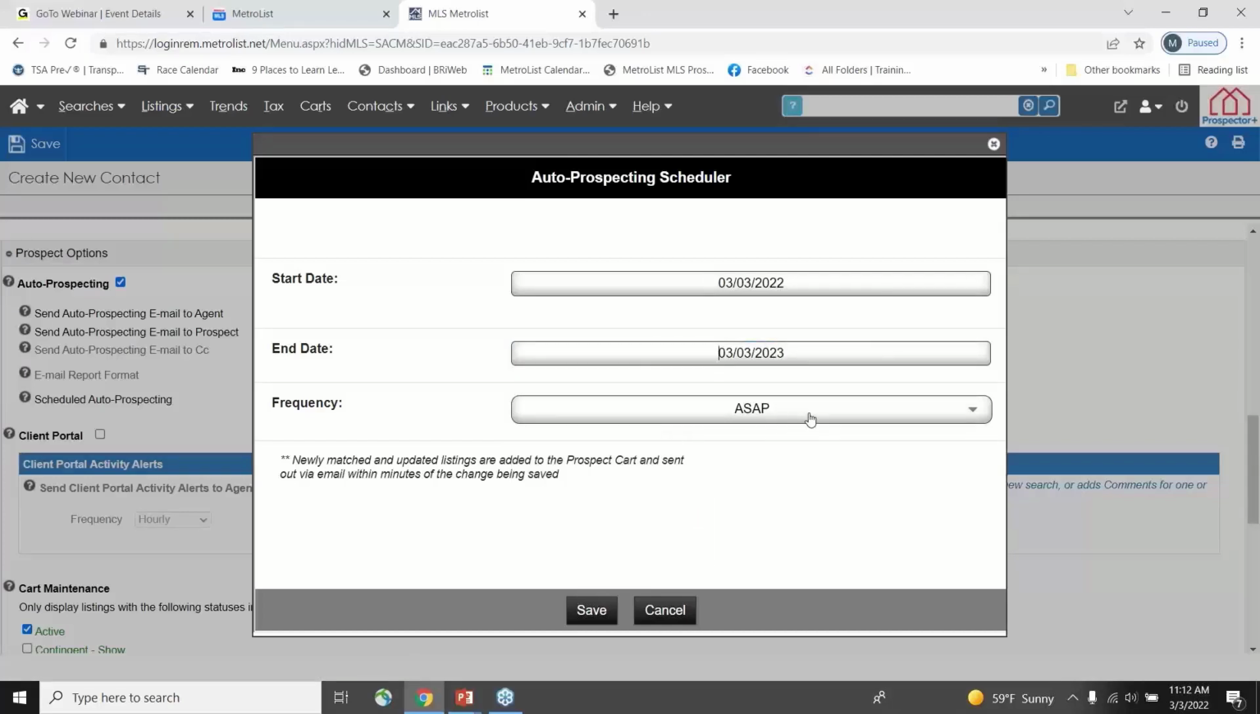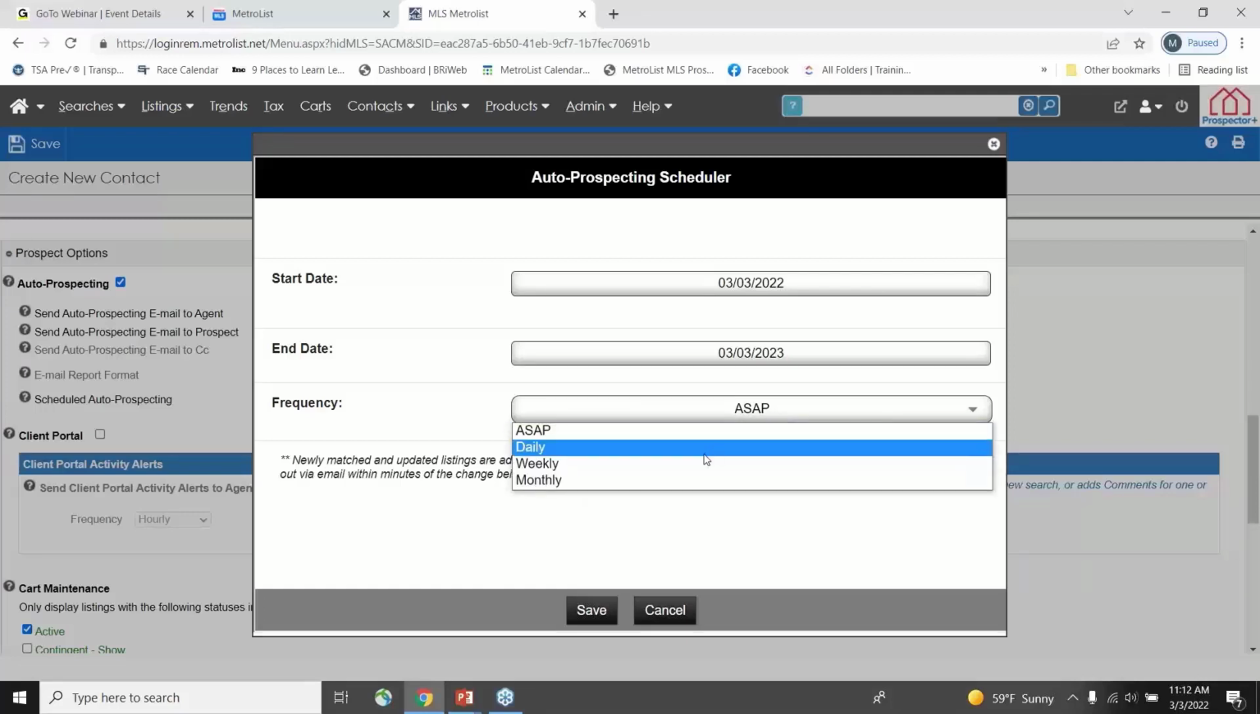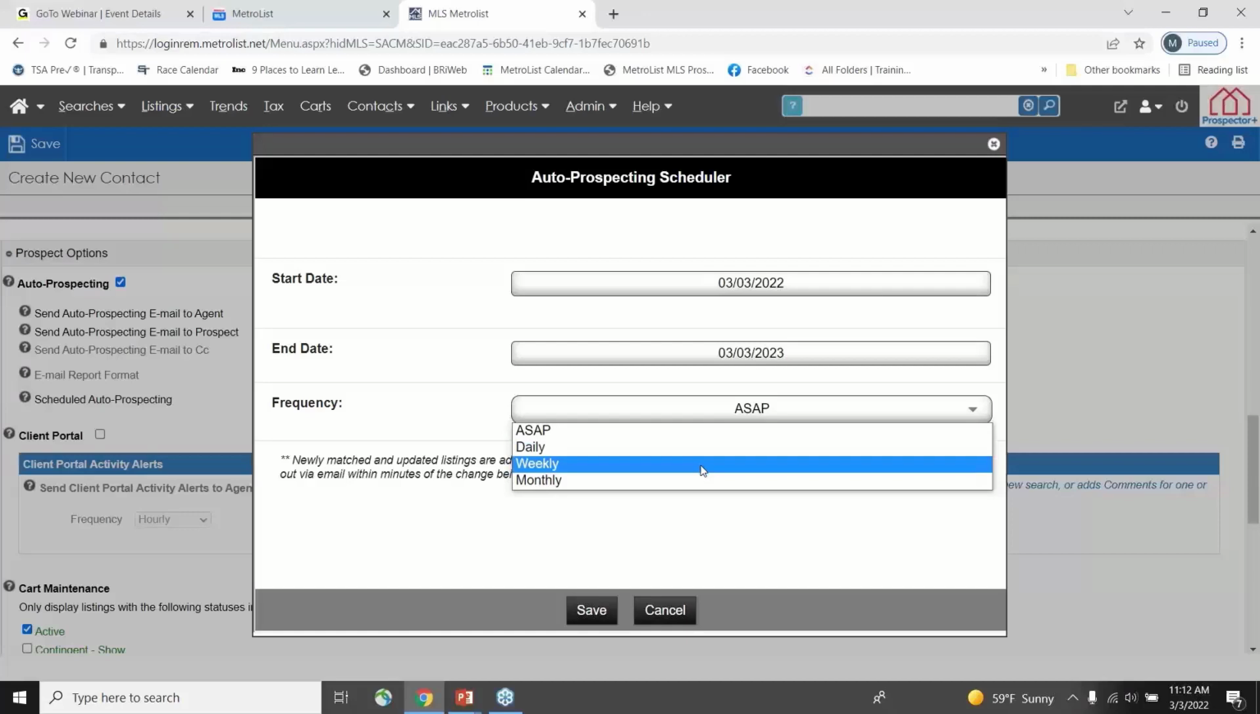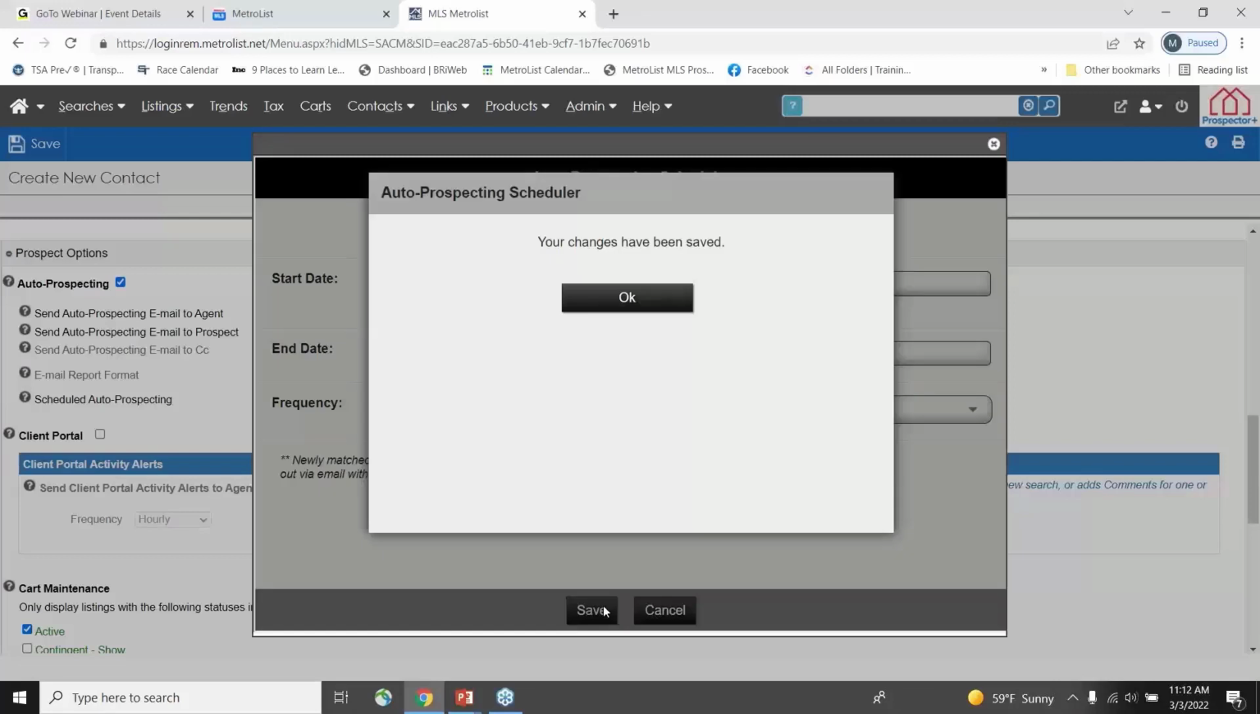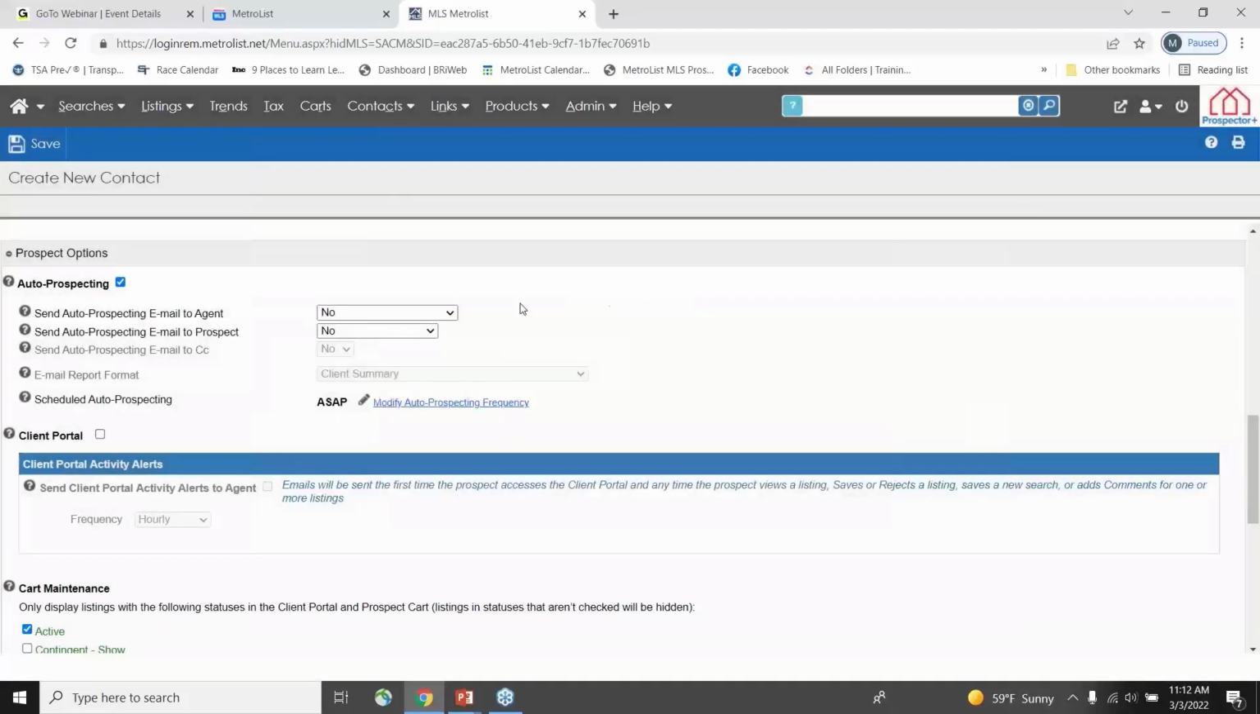Now you have a few different ways to send listings out. You have what is considered ASAP, so as soon as possible, newly matched and updated listings are added to the prospect cart and sent out via email within minutes of the change being saved. You could either have them also sent out daily, or another option is weekly, or even monthly, just depending upon your client and what types of properties they're searching for. Today, the market area we're searching in is moving pretty quickly, so we'll just choose ASAP. I'm going to go ahead and click save there, and we'll move on.